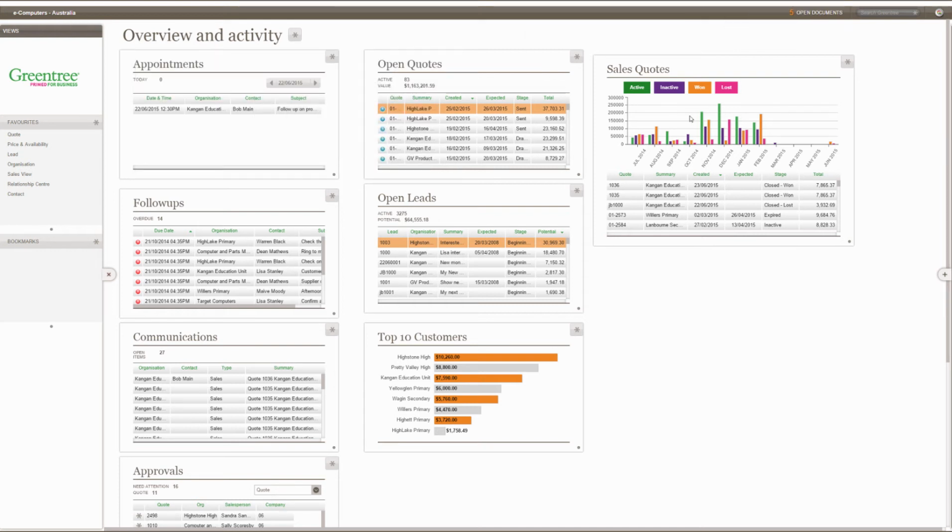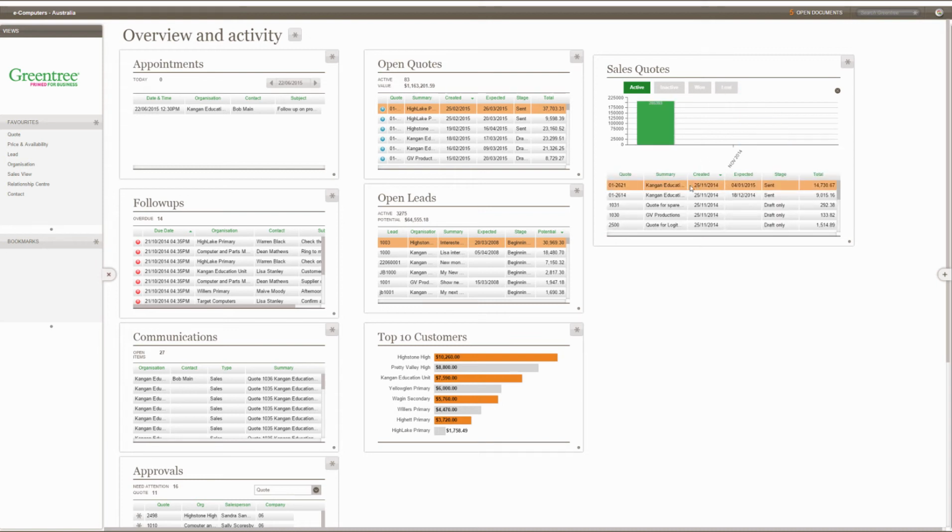The Sales Quotes panel allows me to see a trend in how the quotes are progressing and get to the detail making up that trend. The Top 10 Customer panel provides a quick visualization of the top customers for the company.